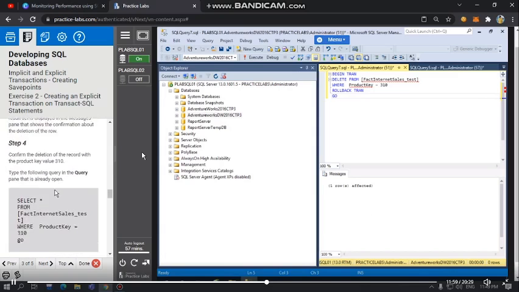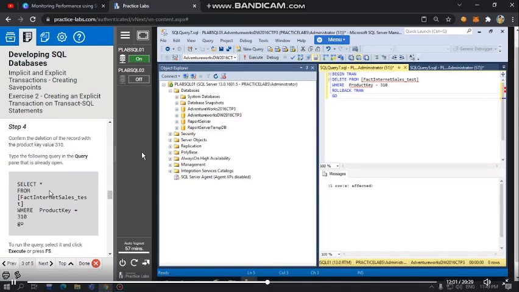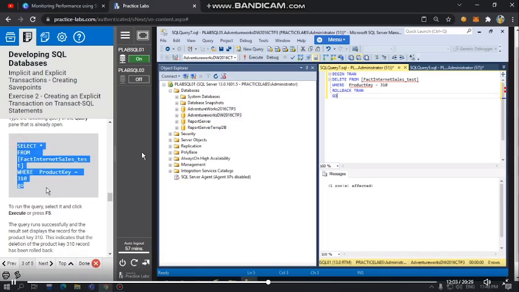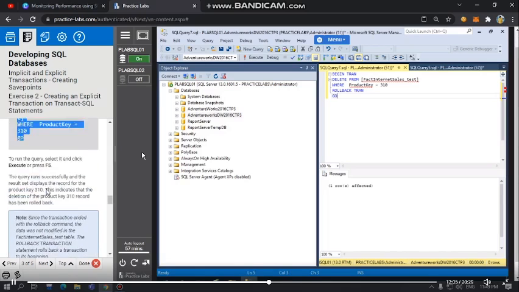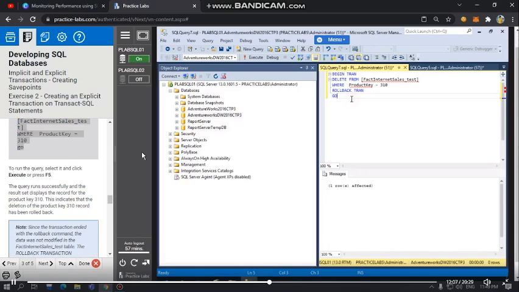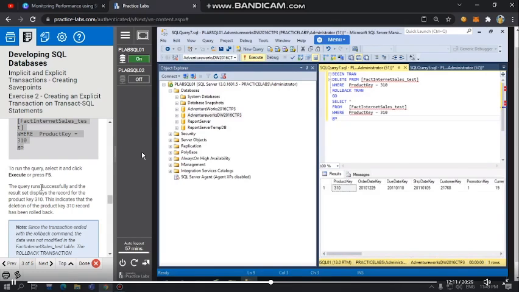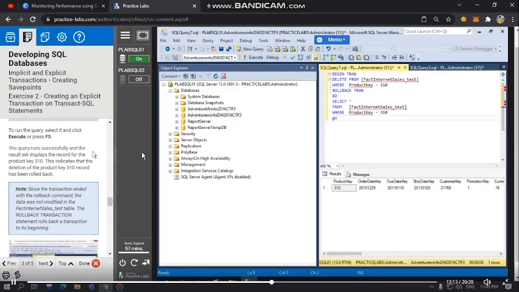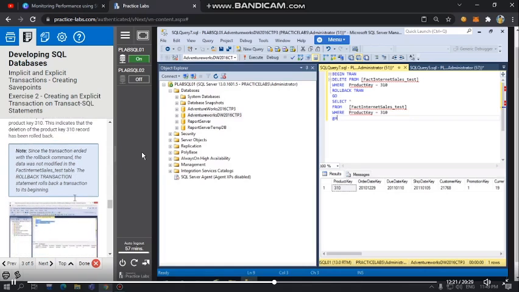Type the following query in the query pane that is already open. Copy it. To run the query, execute. Press F5. Okay. The query runs successfully and the results are displayed, the record for the K310. This indicates that the deletion of the product K310 record has been rolled back.